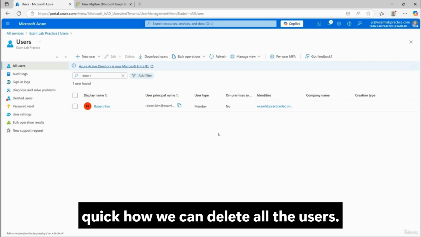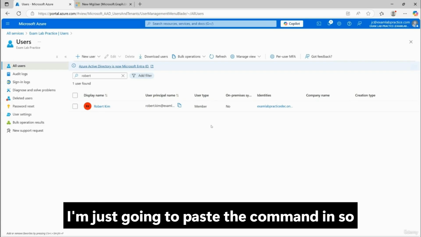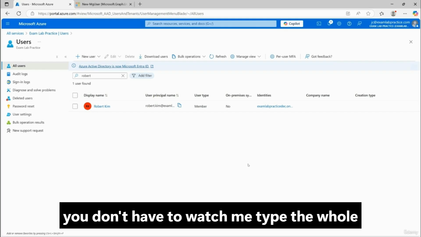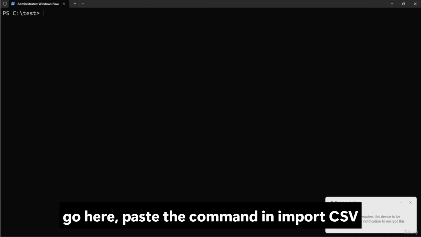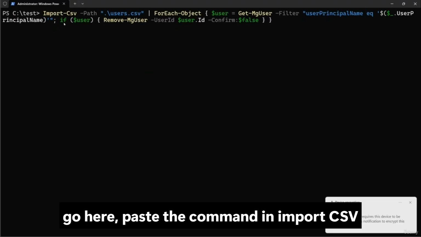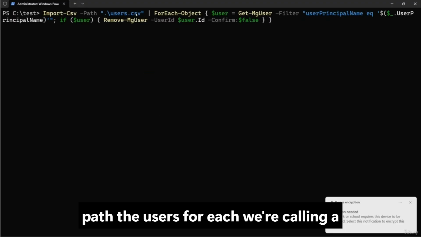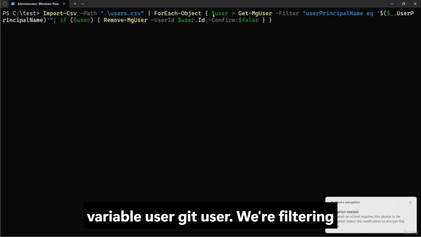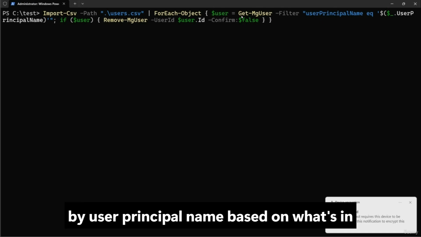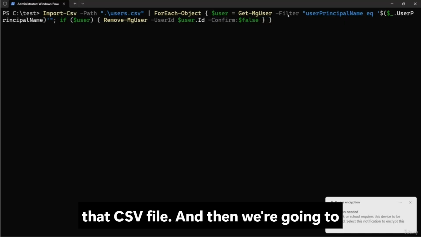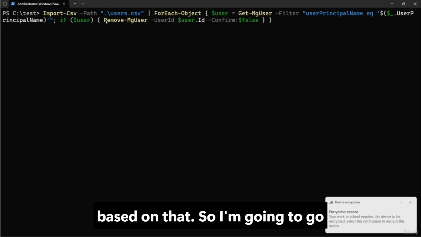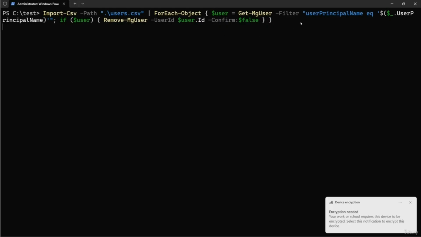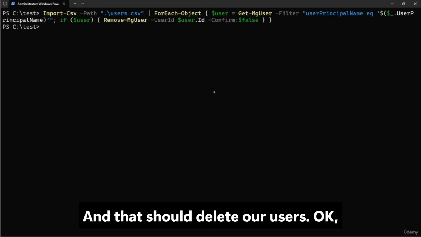Now I want to show you real quick how we can delete all the users. I am just going to paste the command in so you don't have to watch me type the whole thing out this time, but we'll go here, paste the command in, Import-Csv -Path, the users, ForEach. We're calling a variable user, Get-MgUser. We're filtering by user principal name based on what's in that CSV file, and then we're going to run this command, Remove-MgUser, based on that. So I'm going to go ahead and hit enter, and that should delete our users.